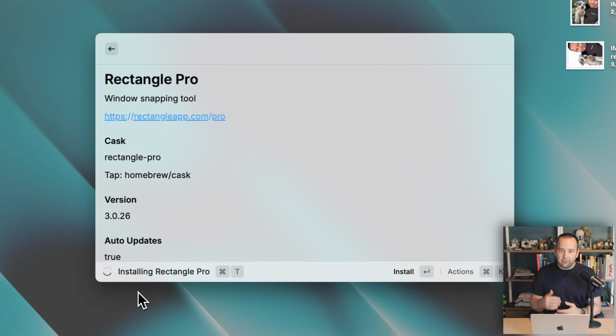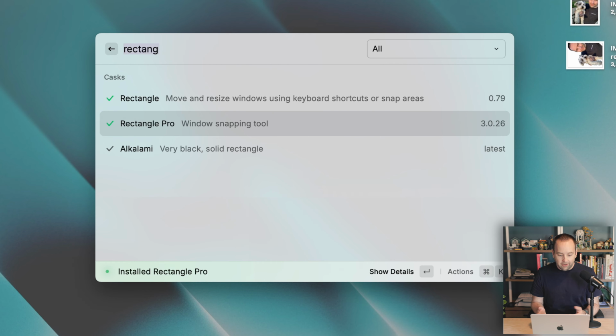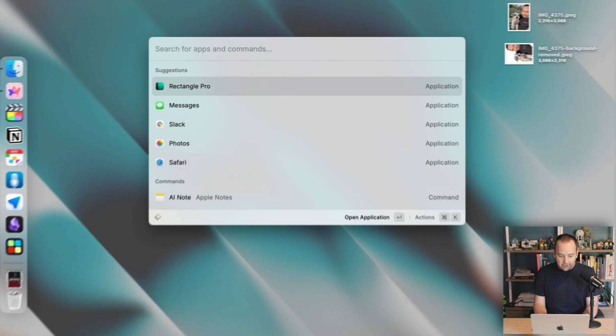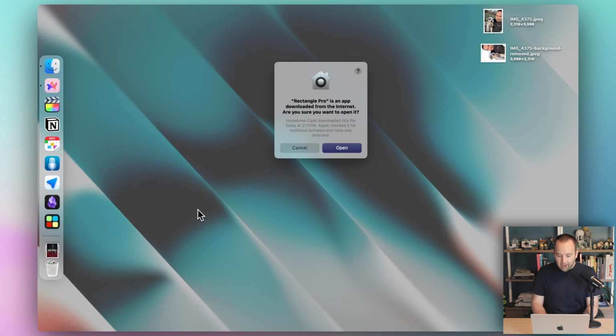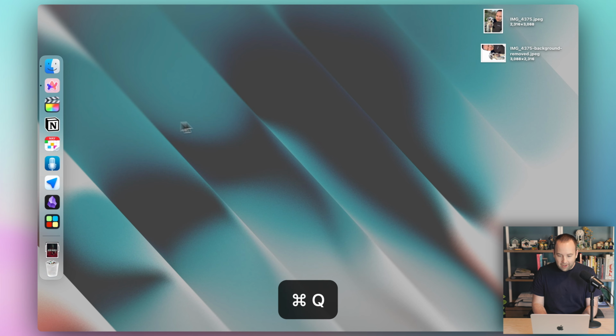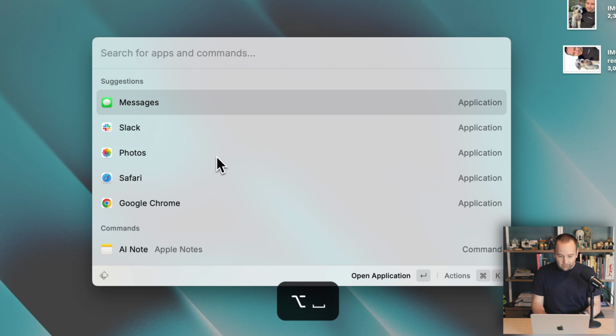It's just doing all the things you would normally do from the command line with the Brew command. It's just having a nice little interface on top of it. So it's installed. And if I get out of here, Rectangle Pro is there. And yes, I downloaded it from the internet. I want to open it. It's going to ask for permissions. It's going to ask for my key since it's the Pro version of the app. I'm not going to do that here, but you can do that as well.